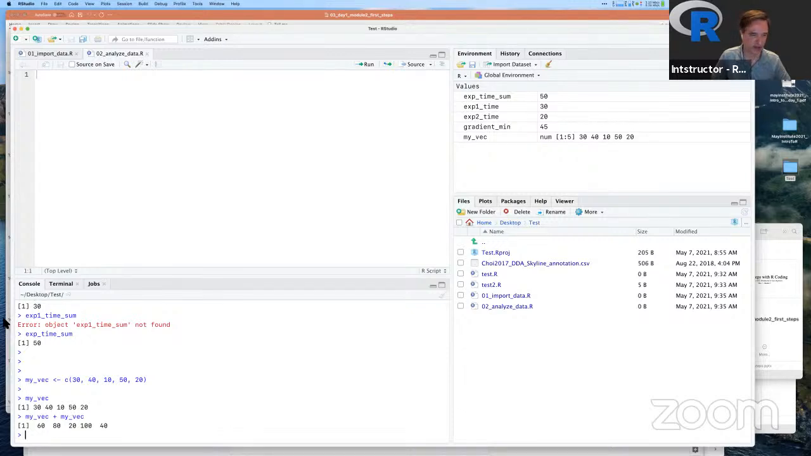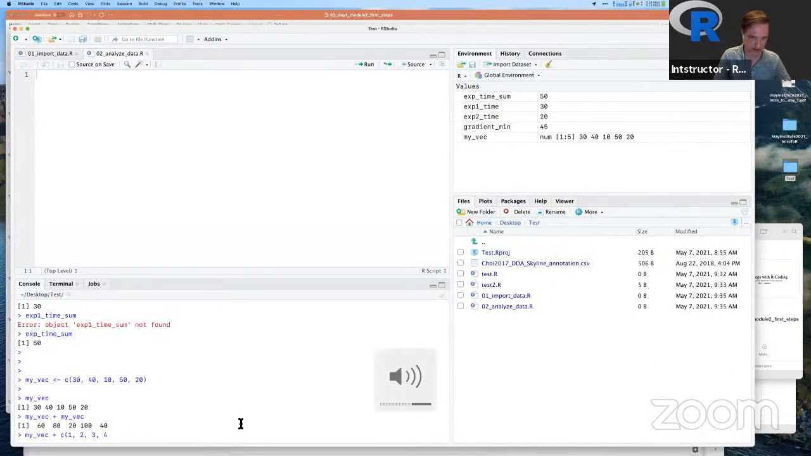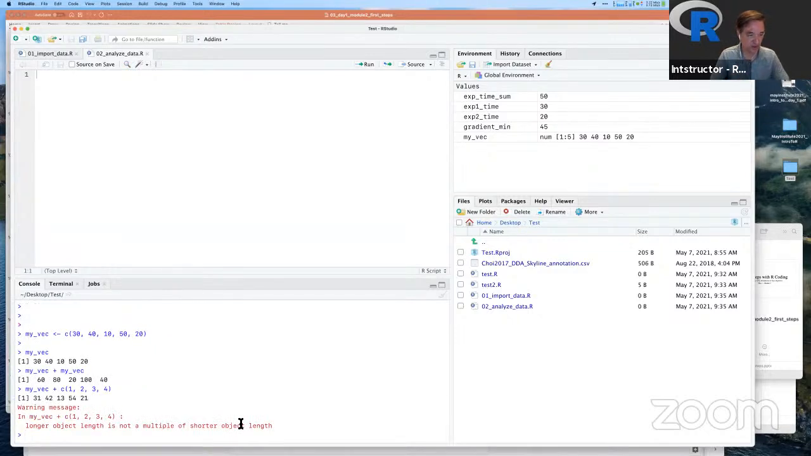Hopefully that makes sense. Let's do this last little example where we try to add two vectors that are not of the same size. Remember, I'm asking you not to do that. Let's execute that. Okay, it actually worked. It gave us back an answer, but it also gave us a warning message in red. Essentially it says the longer object, myvec, because it has 5 elements, is not a multiple of the shorter object length. The shorter object is this vector that has 4 values.